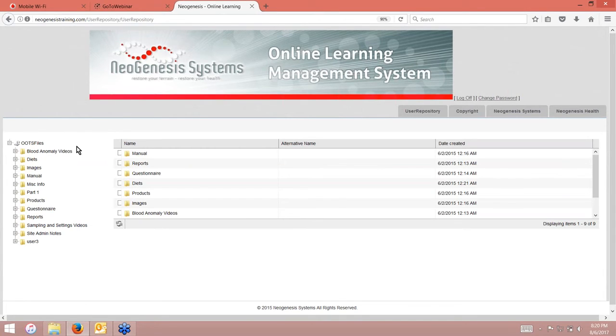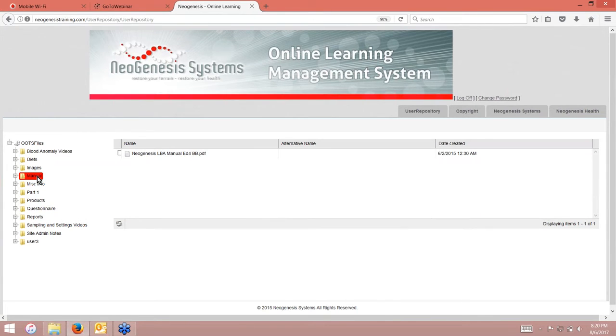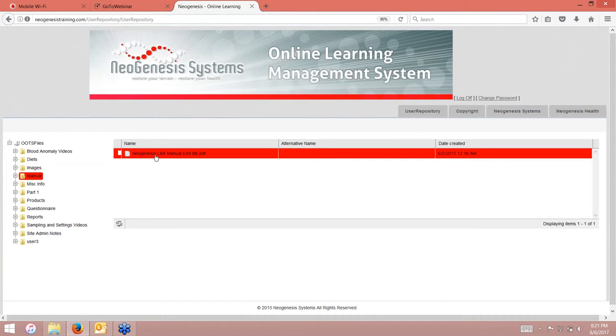So we'll start with getting to the actual training manual, which is under the folder named manual. So we click on manual, and you'll then see the file visible here. Clicking on that file will open the reader, and that will then take you to the training manual. So we're going to have a look at what it looks like. All right, it's just taking a minute to load. You can see it loading there.